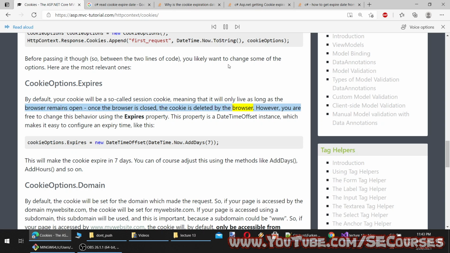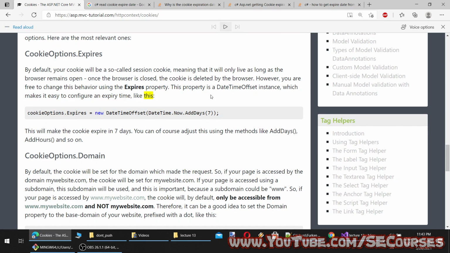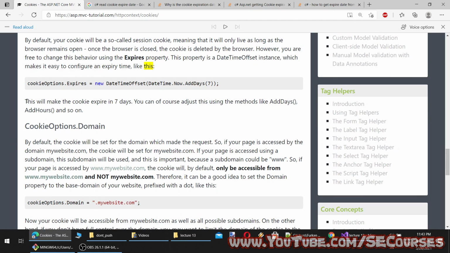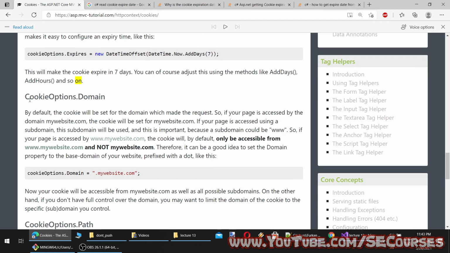However, you are free to change this behavior using the expires property. This property is a datetime offset instance, which makes it easy to configure an expiry time like this. Yeah, this is the way we have used it. This will make the cookie expire in 7 days. You can of course adjust this using methods like add days, add hours, and so on. Okay, this is the classic C#.